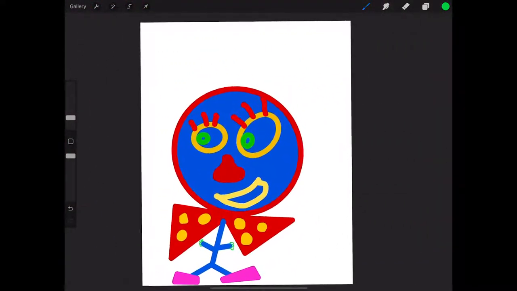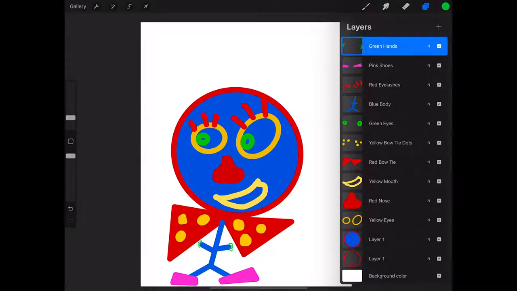Now show the layer of the green hands. Then deselect that layer. Deselecting, goodbye hands. You just push on the arrow, and the hands are gone. You uncheck the check mark. Okay, so you could see how easy it is.